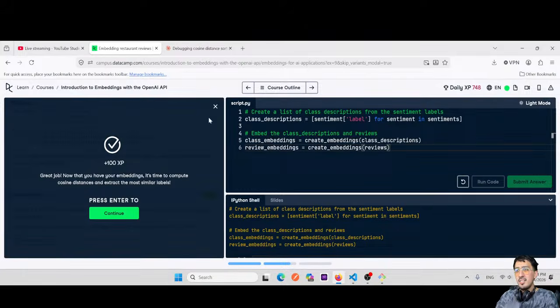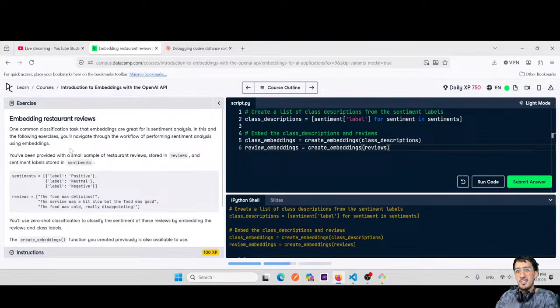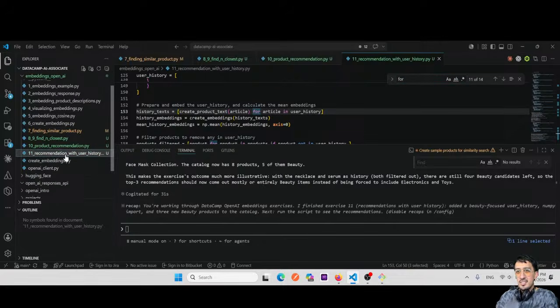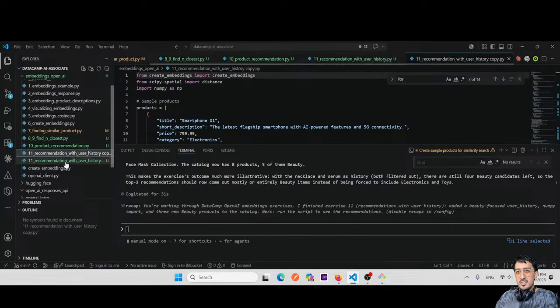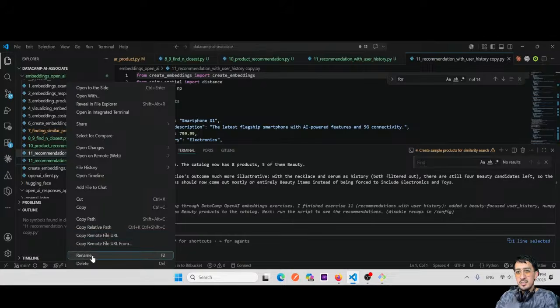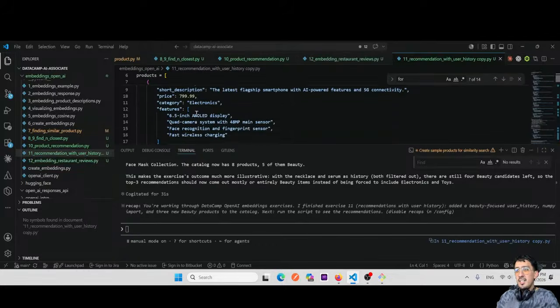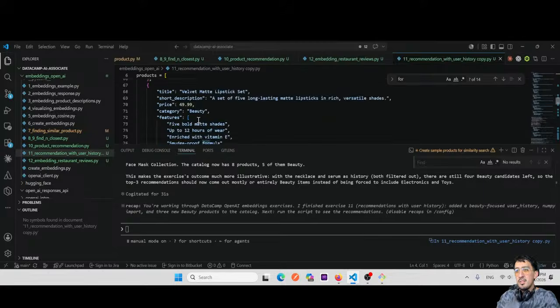Yes, good. But just in case, I'm going to make the 12. Rename is going to be 12, Embedding restaurant reviews. Just in case, I'm going to delete all of these products.